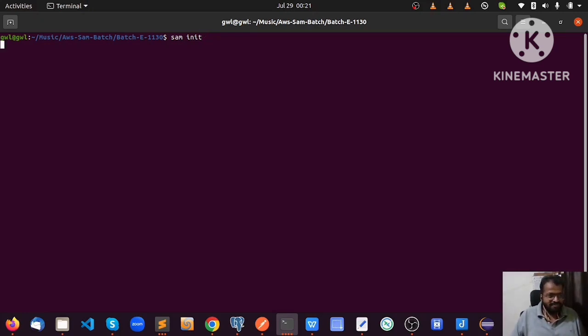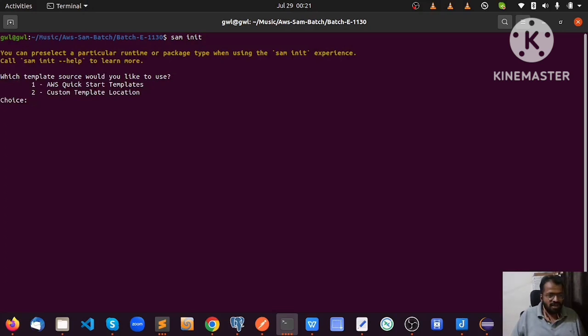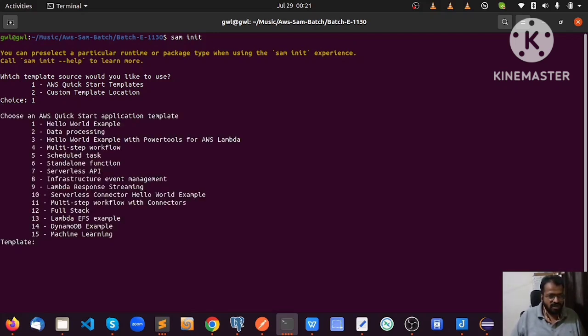Let's run it. Now it is asking to choose a template. I am choosing option 1. Now it is asking about the application template using which we want to create the application. We have multiple options, but I am choosing the hello world example.